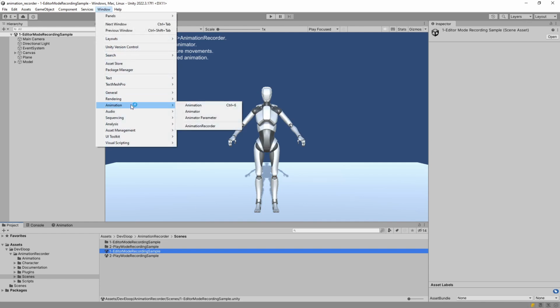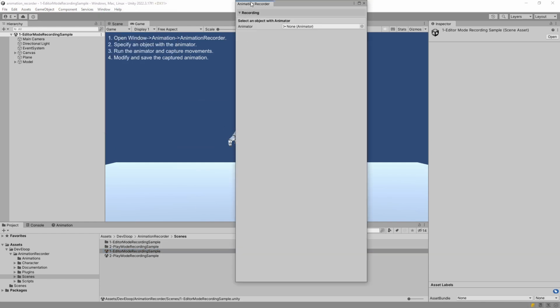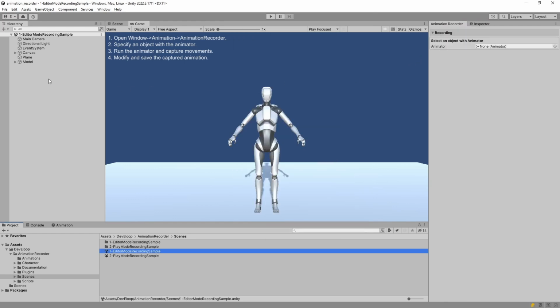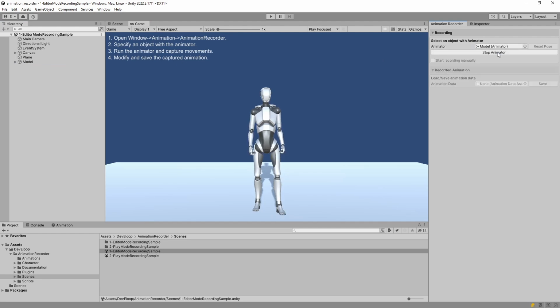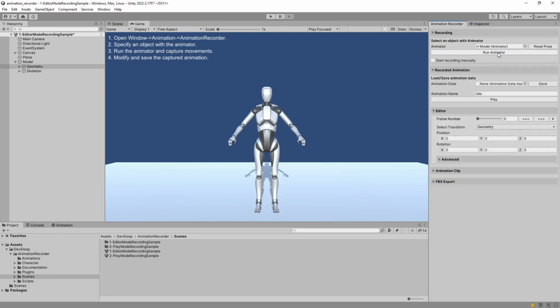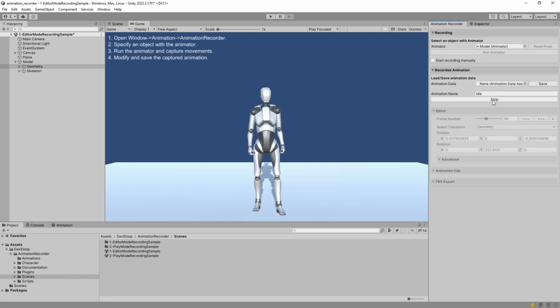Next, open the Animation Recorder window by navigating to Window, Animation, Animation Recorder. Start by specifying the animator component of the character model you want to work with. Once you've done that, you can run the animator to capture the character's movements. After the animation stops, you'll be able to play back the captured movements and make any necessary adjustments.